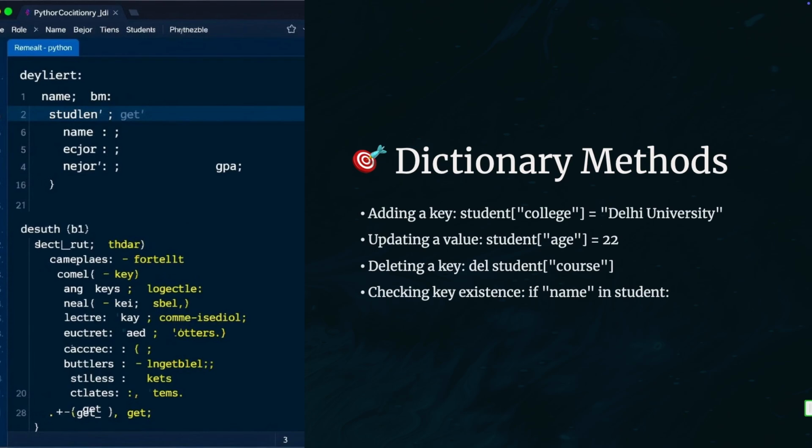Is there a way to see the whole key value pair together? Absolutely. You use student.items parentheses, and it gives you these things called tuples, which are basically pairings. So you'd see something like dict_items parentheses, square brackets, parentheses, quote, name, quote, comma, space, quote, Amit, quote, close parentheses, comma, space, parentheses, quote, college, quote, comma, space, quote, Delhi University, quote, close parentheses, comma, space, parentheses, quote, age, quote, comma, space, 22, close parentheses.